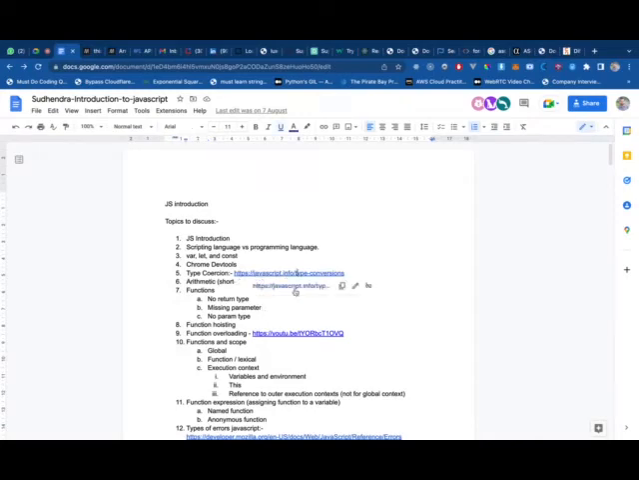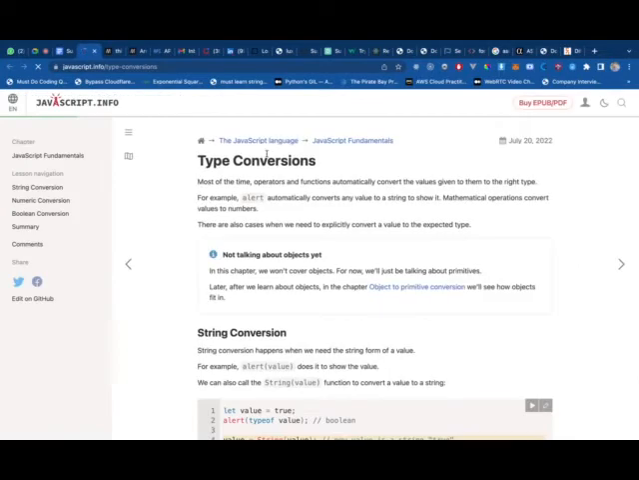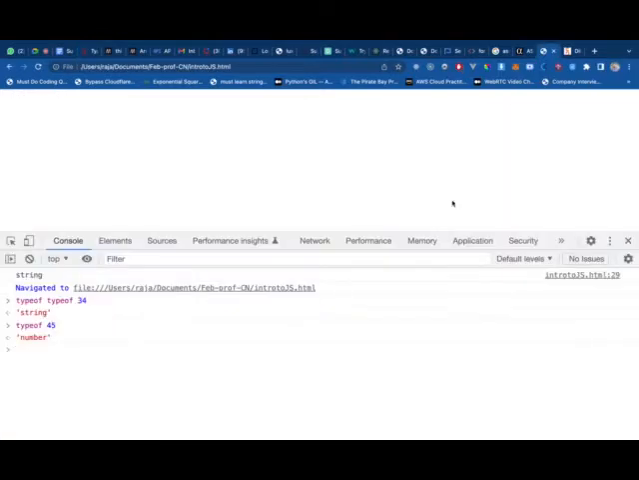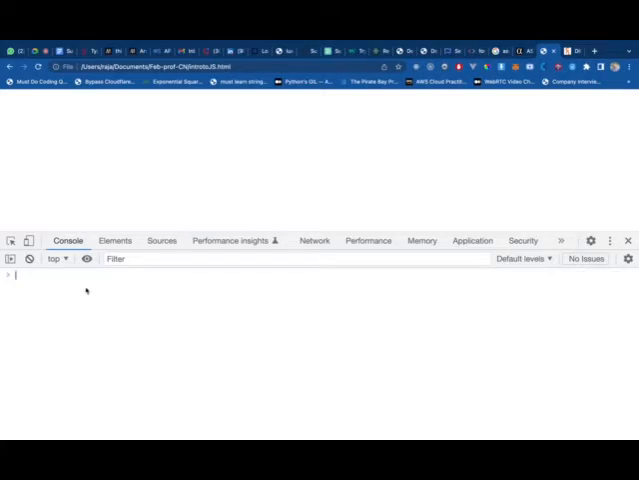All right, let's go to the link. It says type conversions. Most of the time, operators and functions automatically convert the values given to them to the right type. What do we mean by this? Let's see. Why are we studying type conversions? The problem arises because of this.